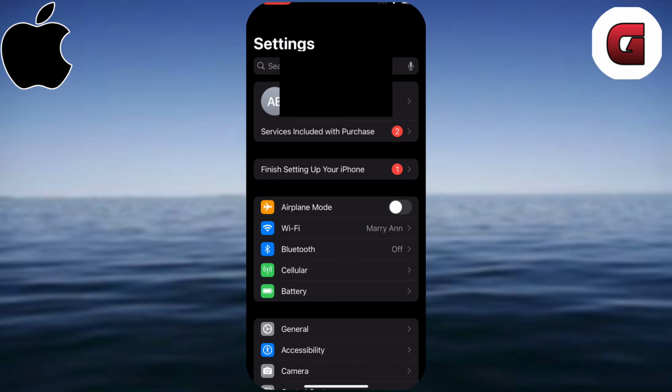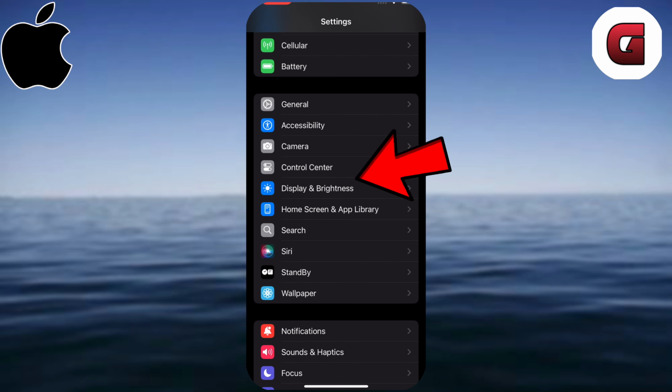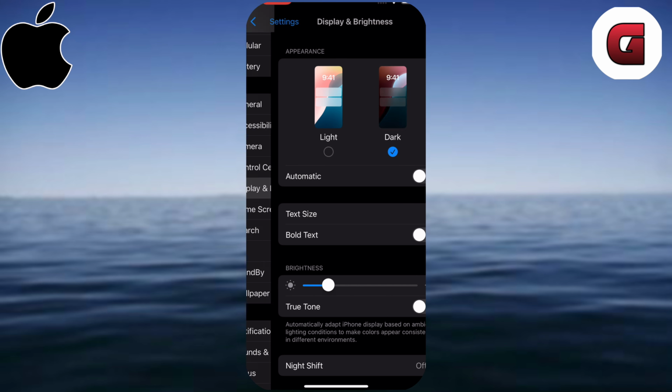And once you're in your phone settings, next, I want you to scroll down a little until you find this Display and Brightness option right here. Once you've found it, just go and tap it.